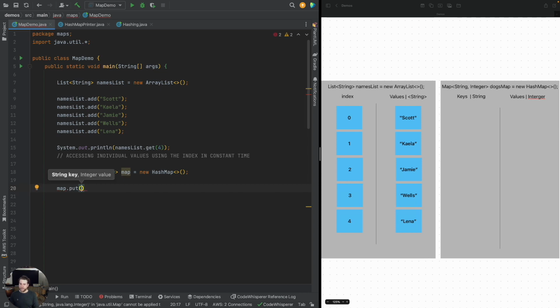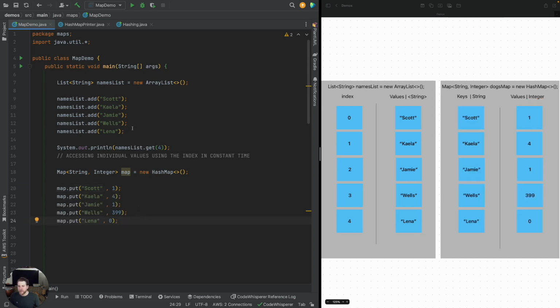All right, so to add values into my hash map, I use a put method, and I have to define the key, which I'm going to put as Scott, and the value, which right now I have one dog in my room, and this adds the value to my hash map. Let's go ahead and do a few more. All right, so I went ahead and added some values, and notice how similar it is to this list add method, right? Instead of add, we use put, we define the key and the value.